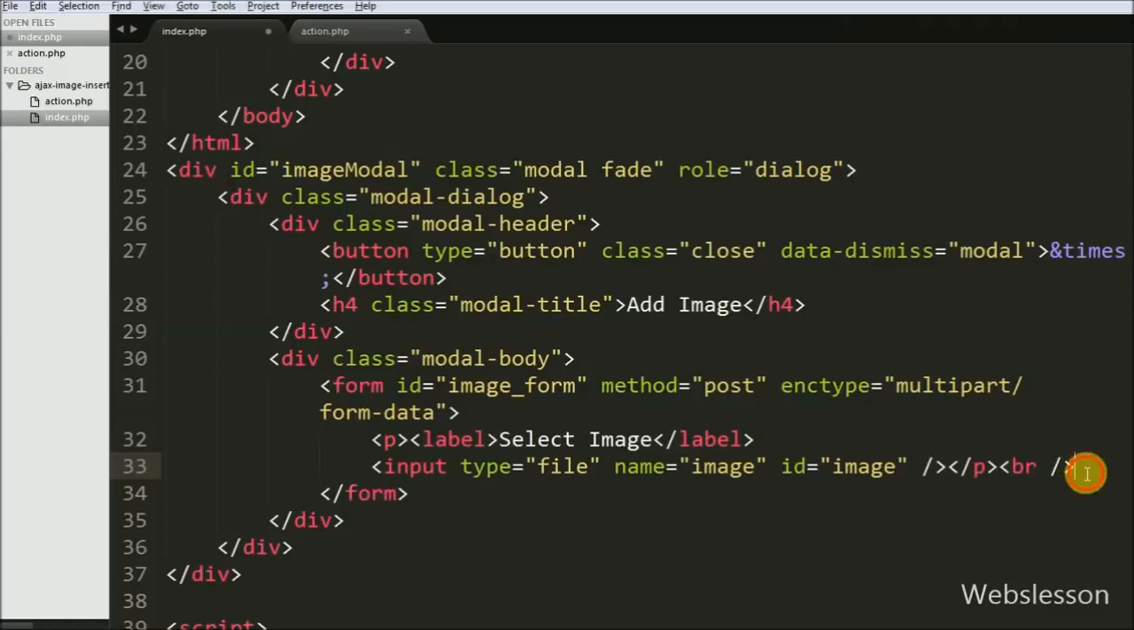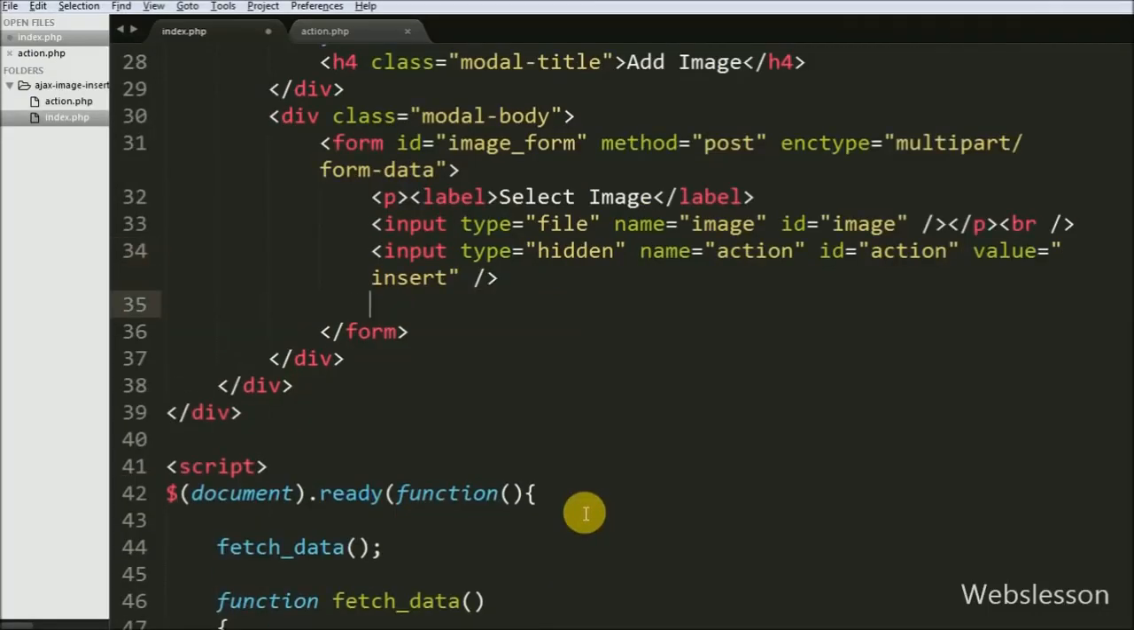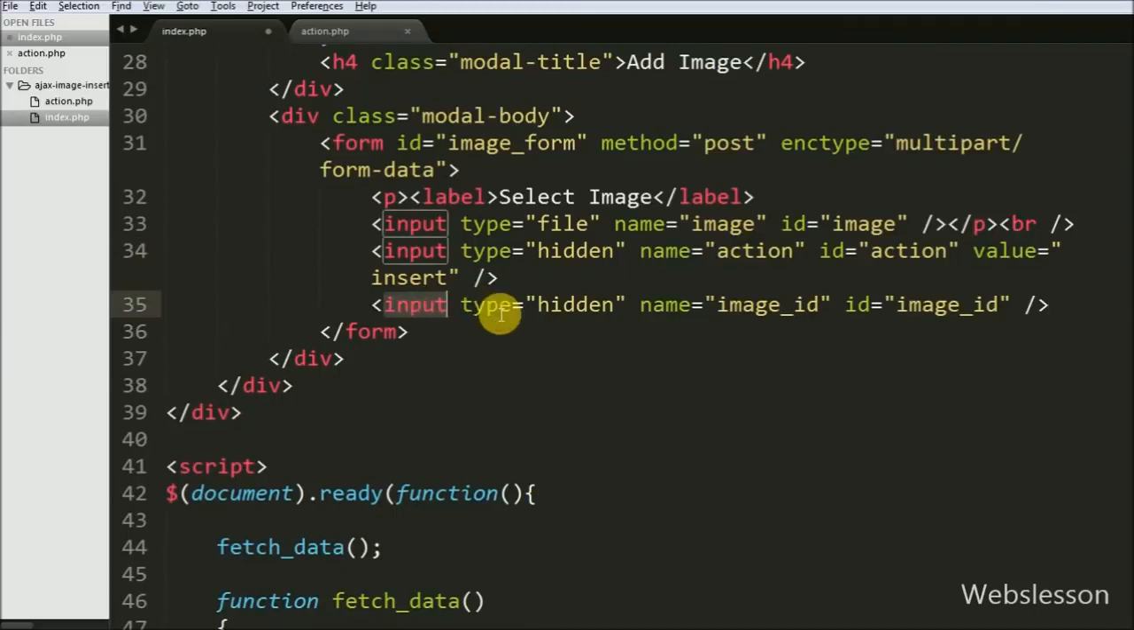Below this tag we have defined one hidden input tag with attribute name equal to action, id equal to action, and value equal to insert. The value of this tag will define the action, like insert or update, while submitting this form. After this we have defined one more hidden tag with attribute name equal to image_id and id equal to image_id. In this tag we will store the id of the image. We will use this tag value at the time of update or edit of the image.